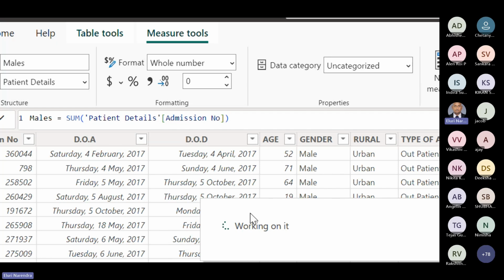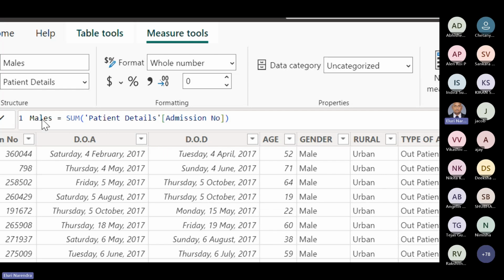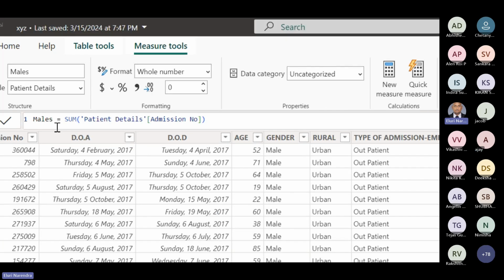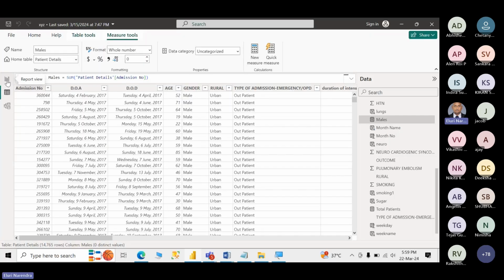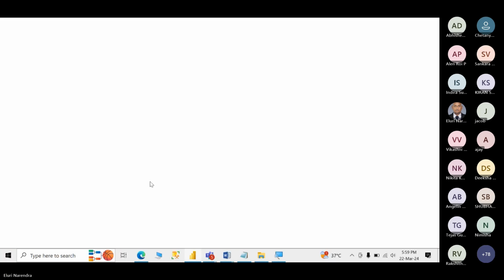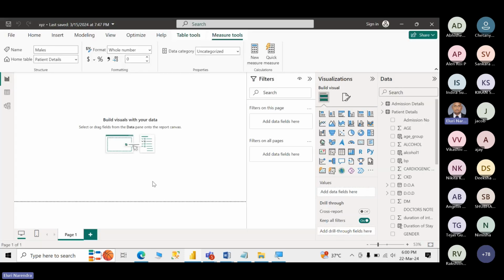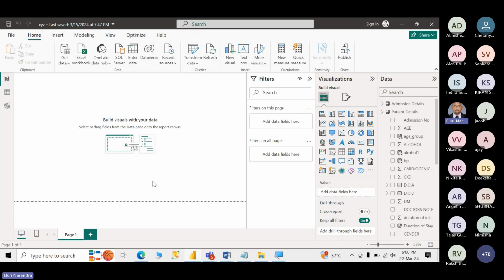Now I want to see what is there in this measure. I want to see the value from this measure. So I'm zooming out and going to report view. For seeing a single output, all measures will give us a single output, and if you want to see the single output, always take the help of card visual. Under the visualizations pane, fourth row and fifth column, there is a visual called card visual. Just single click on this card visual.